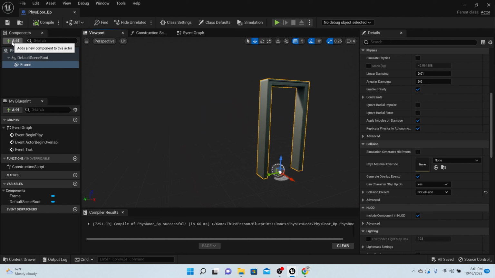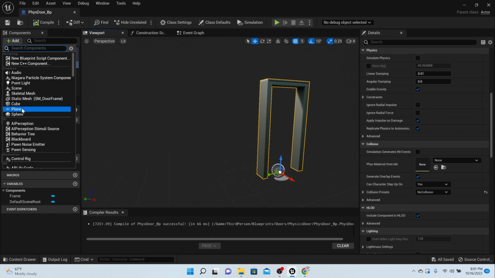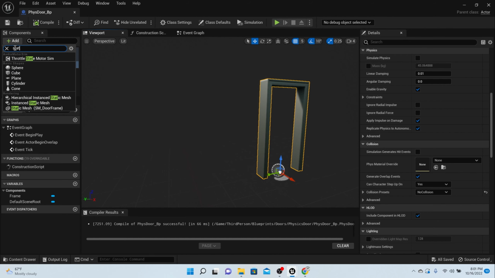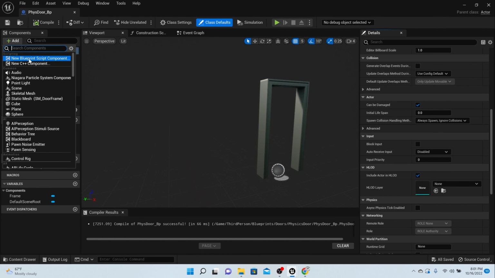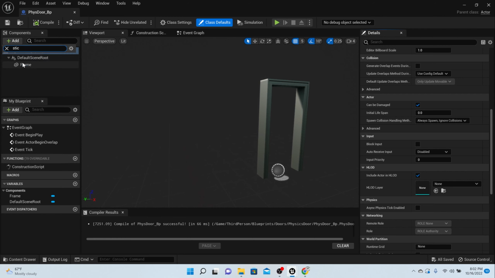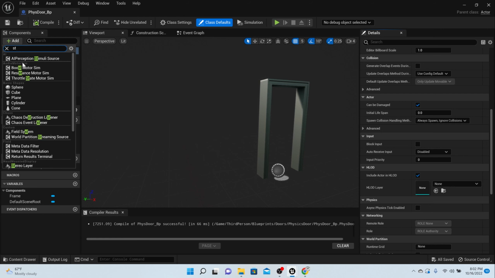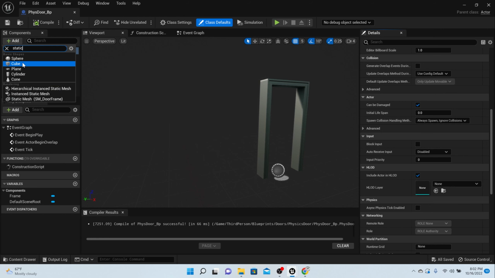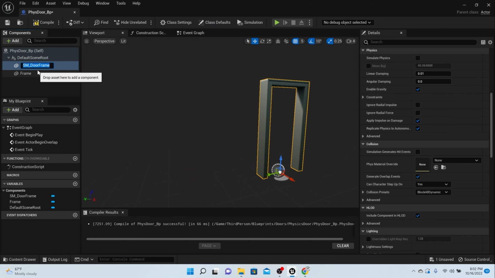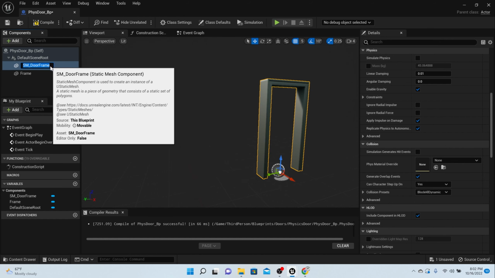Now what we need to do is add another static mesh. Just type it in at the top. Oh, I'm up here. So you have to come back and click on the original, and then type in static mesh. Static, I can't spell. And mesh. This time I don't want it to be the door frame, but it keeps giving me the door frame by default. I was looking for the regular static mesh, but don't worry, we'll call this one the door. So rename it to door.